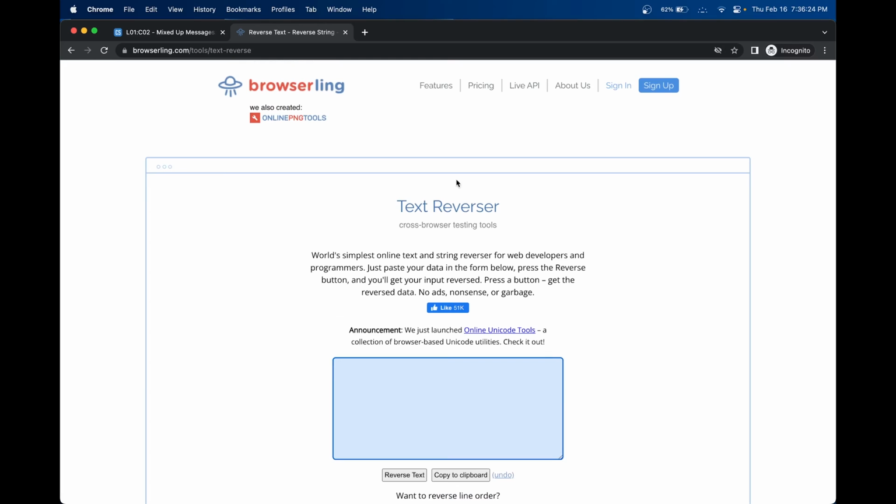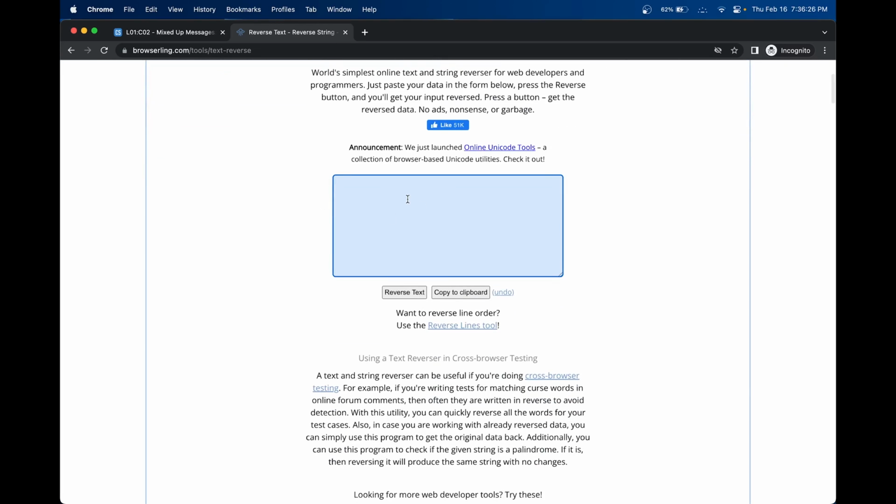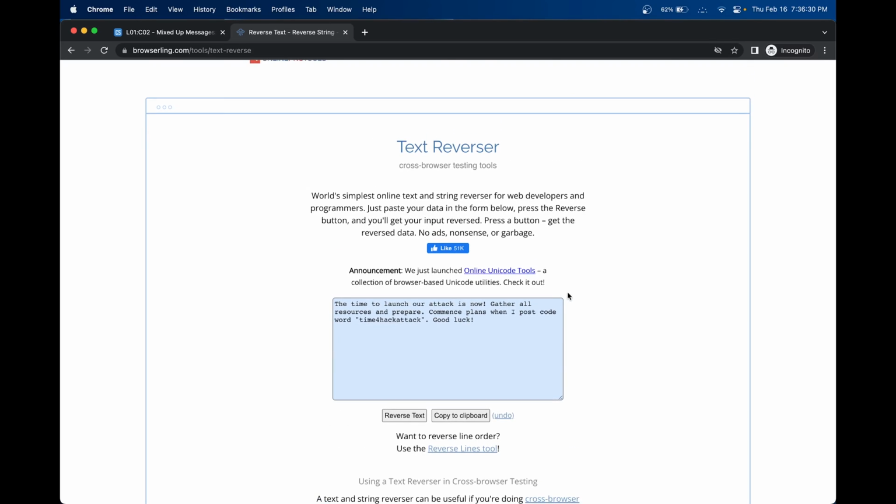I just searched text reverser online and you can click the first link. Now you click reverse text. And ta-da, we decrypted the secret message. All we had to do was reverse the order of the letters. So their message is: The time to launch our attack is now. Gather all resources and prepare. Commence plans. And when I post the word time for attack, hack attack, good luck.